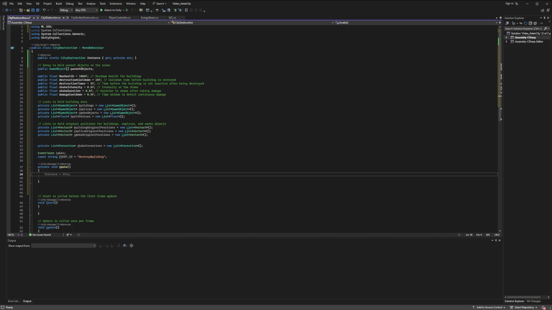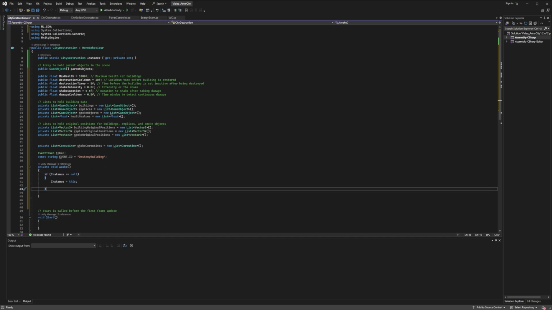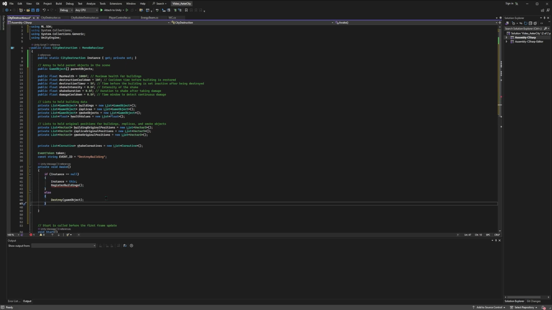In this method, we're implementing the singleton pattern by checking if the instance is null. If it is, we'll assign this to instance, ensuring that there's only one instance of city destruction in our game. This is crucial for consistent management of buildings across the scene. We will also call register buildings, which we will create shortly, to initialize and store references to all the buildings we'll be managing. If an instance already exists, we will destroy the new game object to maintain the singleton pattern and prevent duplicates.